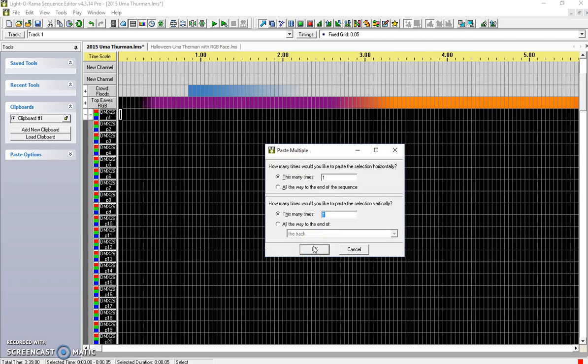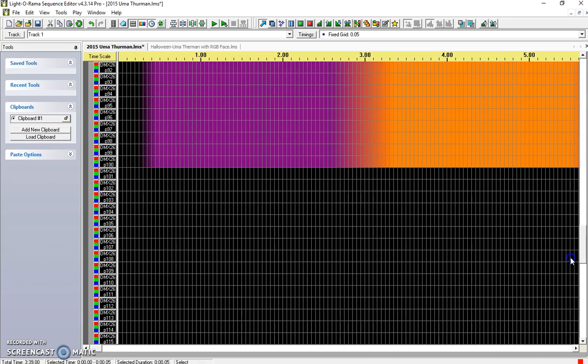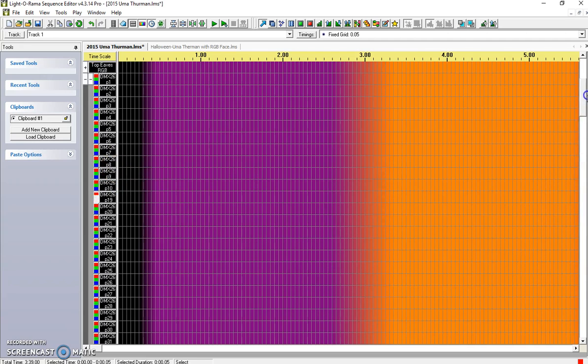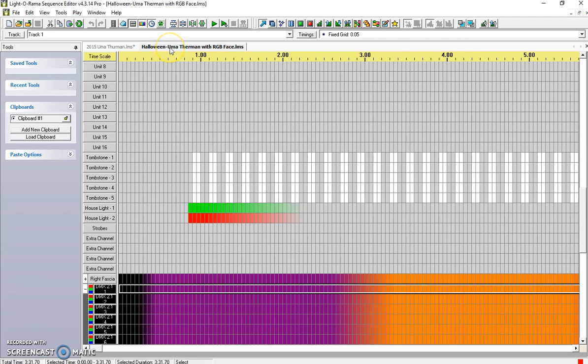Let's just say you have 100 pixels. You just put in 100, click OK, and it's going to paste it to the first 100. You'll see it stop right there. So we can do this multiple times, and this is the easiest way to bring in the RGB from the sequence you purchased at Holiday Sequences into your own sequence. Hope this helps.